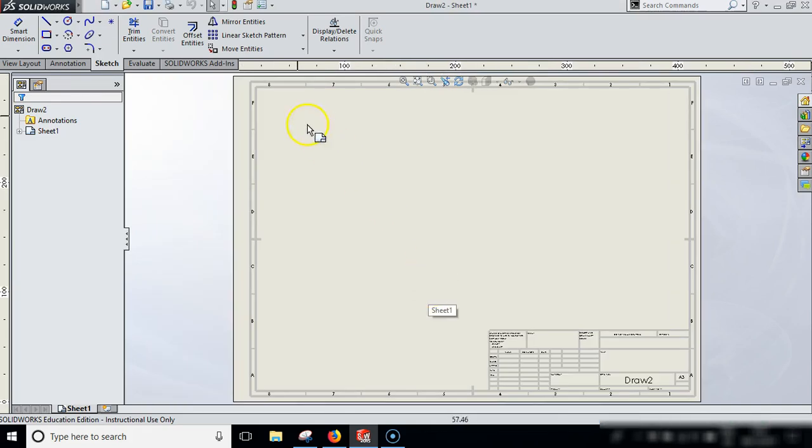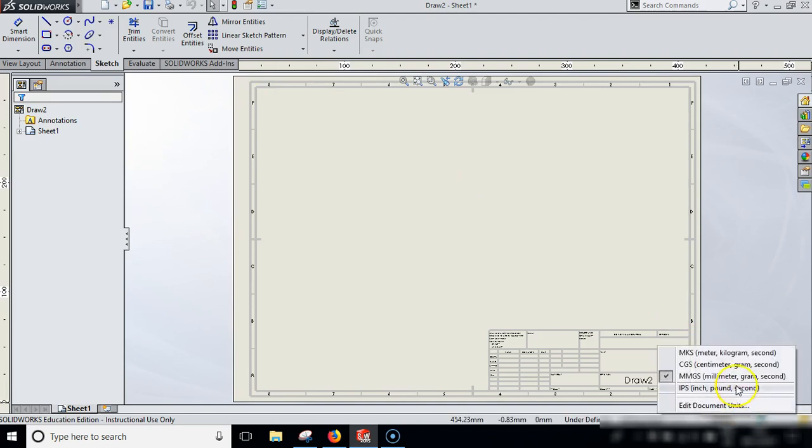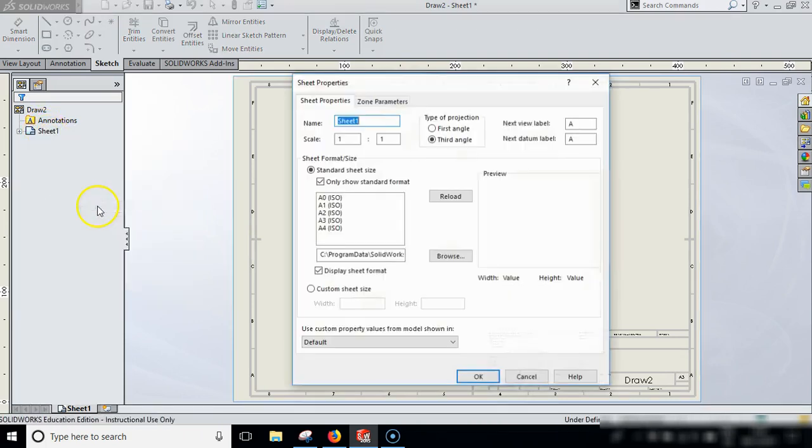Now you will notice that we have a default border and title block that is a little bit unsuitable for what we want, so we will change this. But there are a few things we want to do before that. First, I want to make sure I'm in millimeters, which I am. And on the left hand side, right click on Sheet 1 and go to Properties, and change the type of projection to first angle projection.